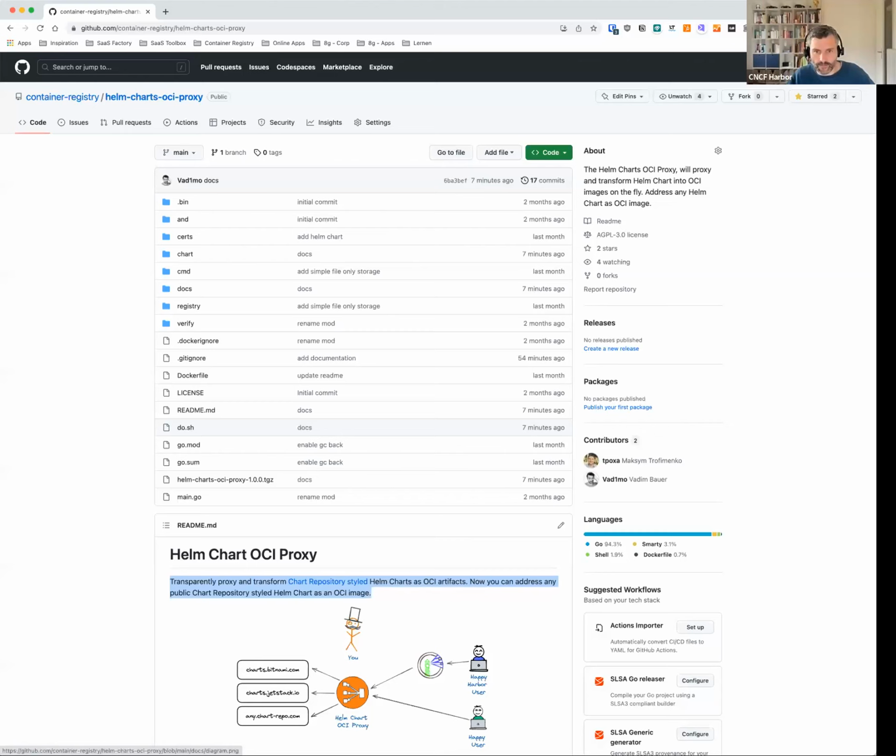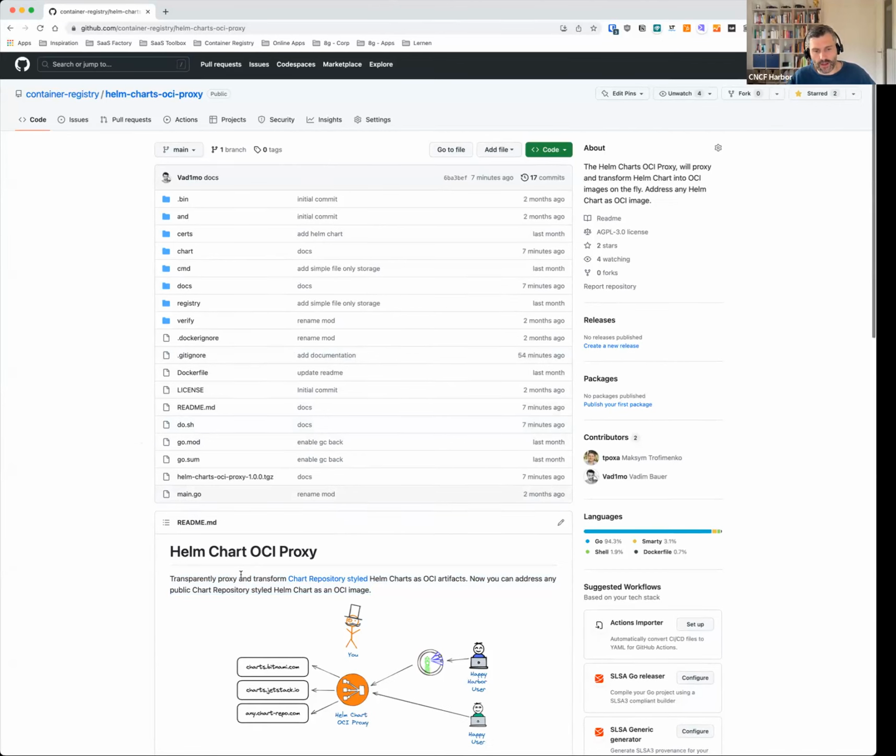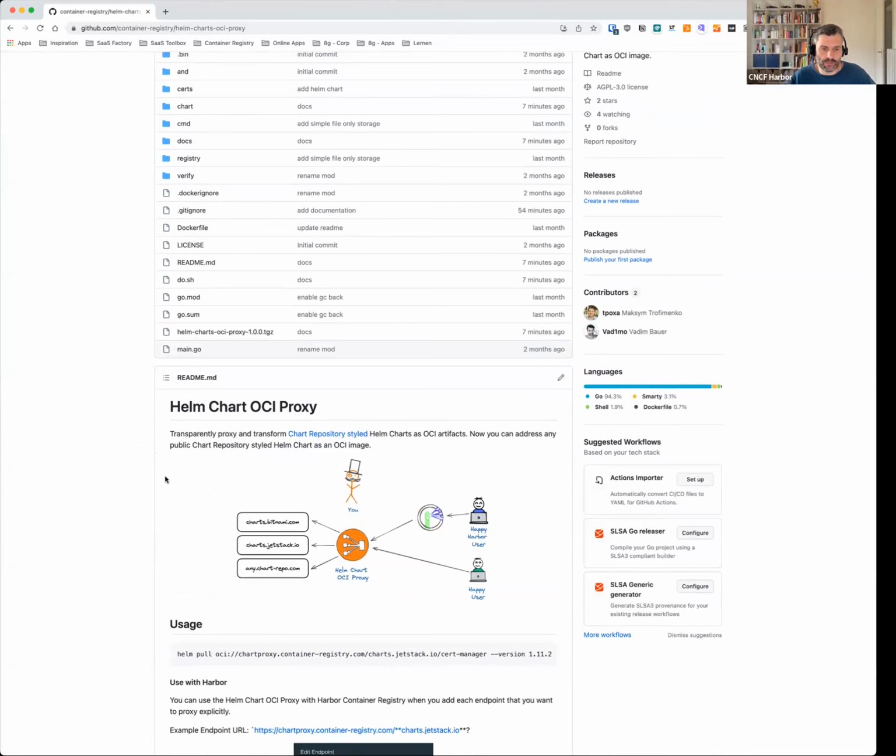I've mentioned it already a few times, we're building a proxy. And I would like now to share this with the community, as it's a bit more mature now. We made some progress, and I added some documentation so that we can publicly share this project, and also provide the community with a solution to a problem that will be quite common beyond 2.8 of Harbor. It's called the Helm chart OCI proxy.